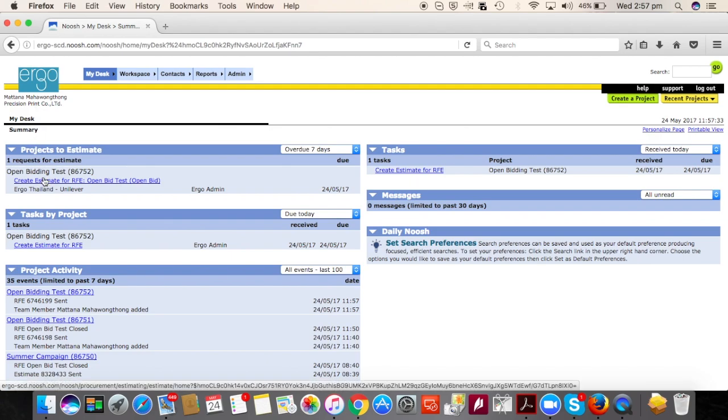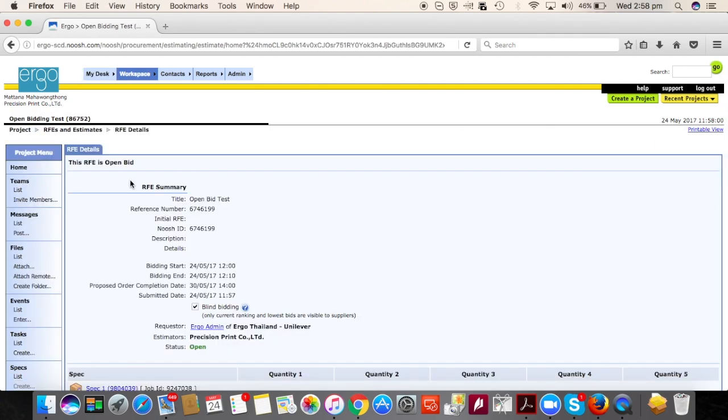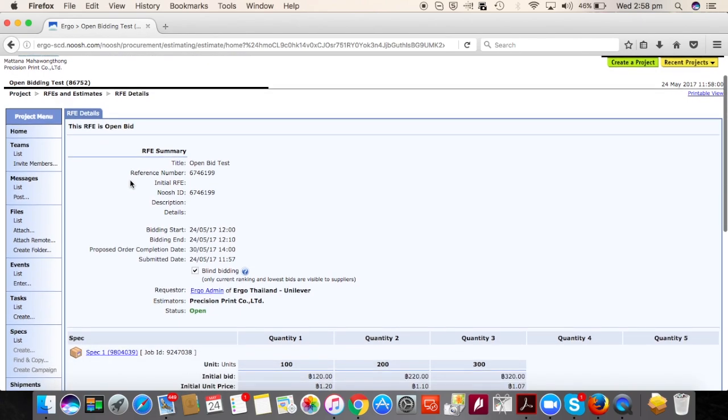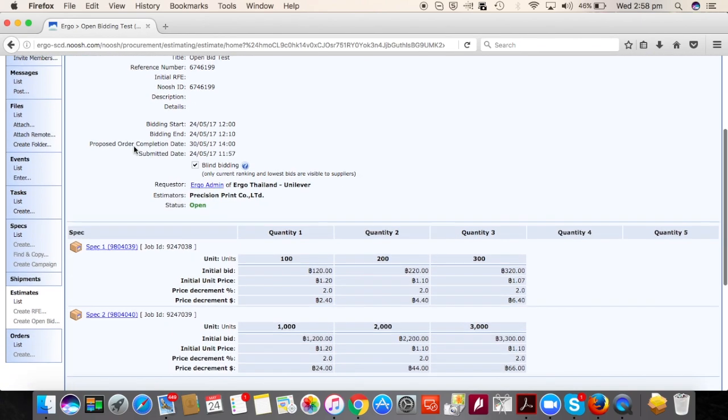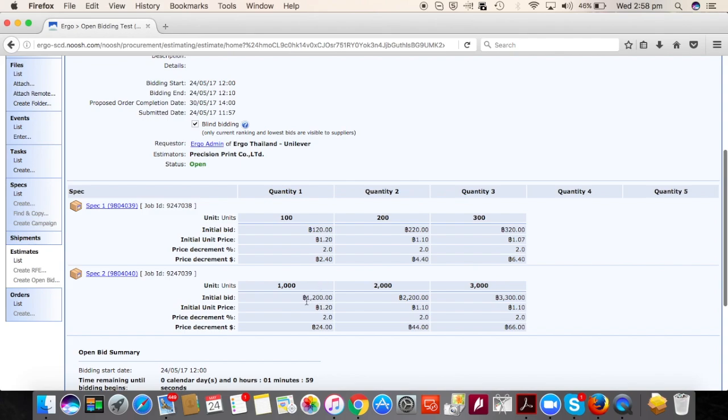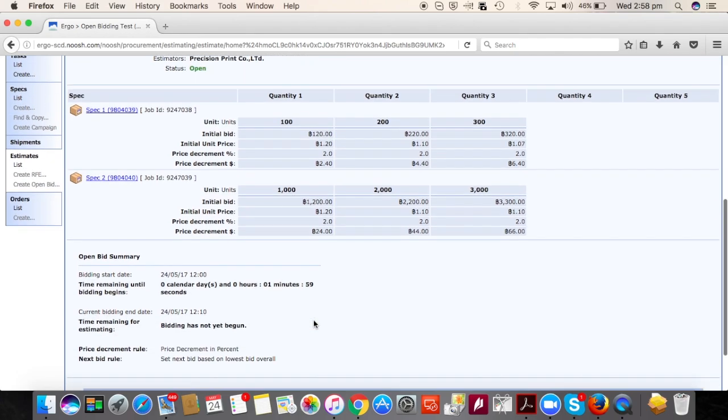That's a separate document. And they will see 3 different notifications on their desk that there's an open bid started. They can click this to go straight through and see the actual open bid. Now what they'll see here is the information that I just put in, what the starting bid is, what the decrement's going to be for the bidding.